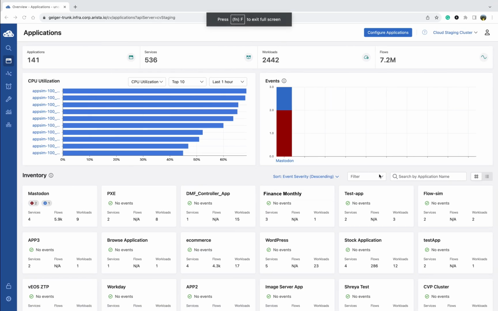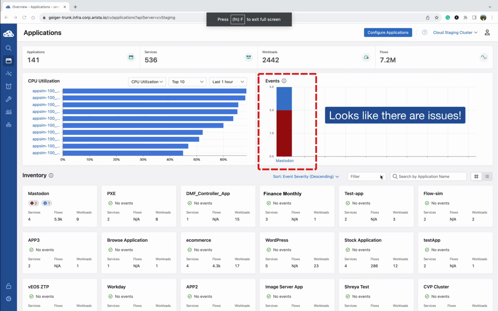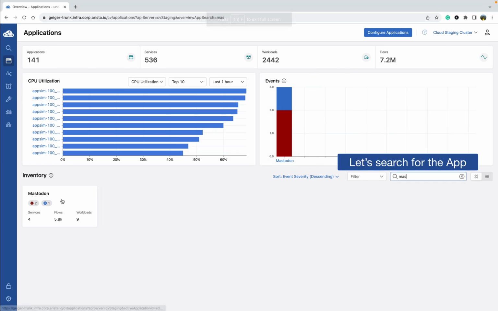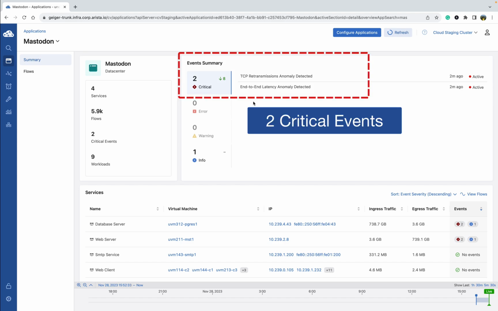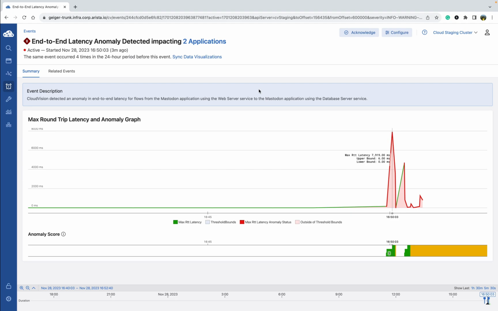We'll go to our app dashboards in CloudVision. Immediately, you will notice that CV-UNO is reporting some issues for this specific app. Let's search for it and take a closer look. Here we find two critical events. Let's click on the end-to-end latency anomaly event and dive deep.